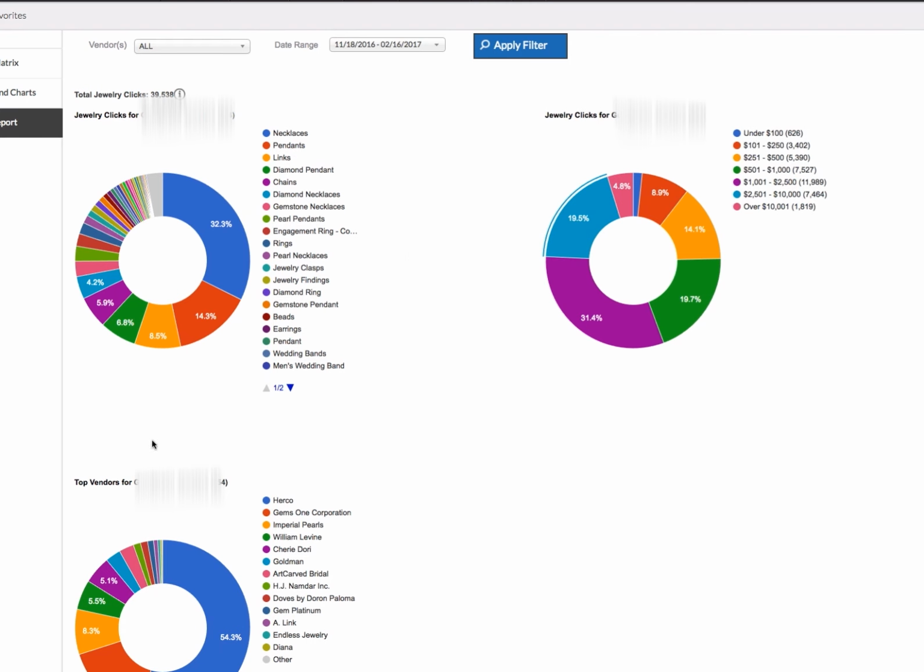And then lastly, down here at the bottom, we're able to see the vendors. What are the vendors that are most important to the consumers coming to this website? And you'll see that Herco is dominating at 54%, this big blue here. And then we have Gem One Corporation, red. We have Imperial Pearls here. They're also doing well. Some of the other ones sort of fall off from there. But this is able to tell you which vendors are really producing items that people are really interested in, and which maybe aren't producing items that people are interested in.